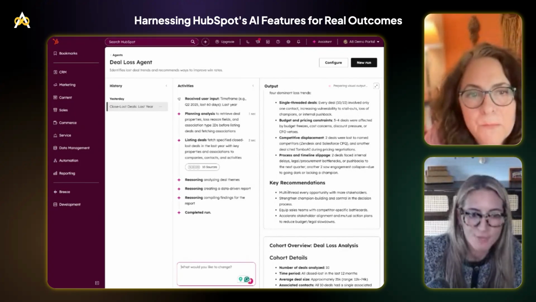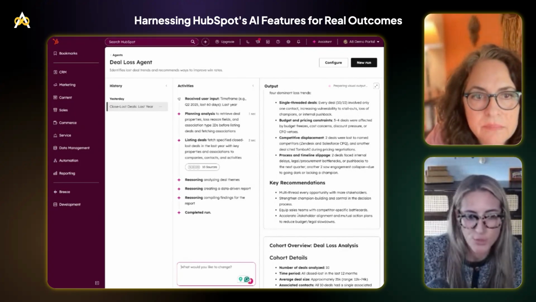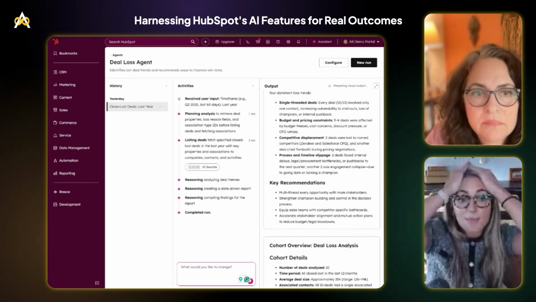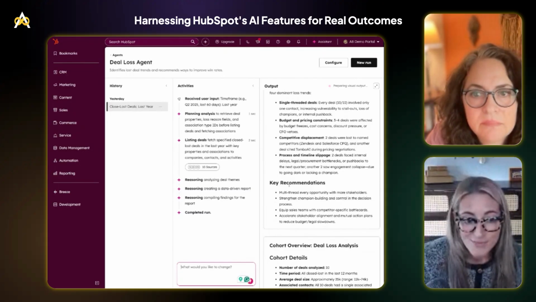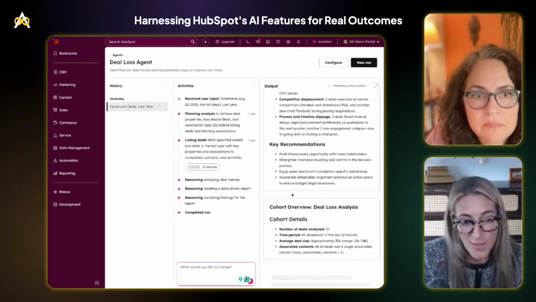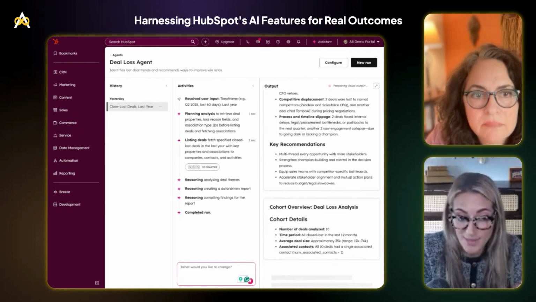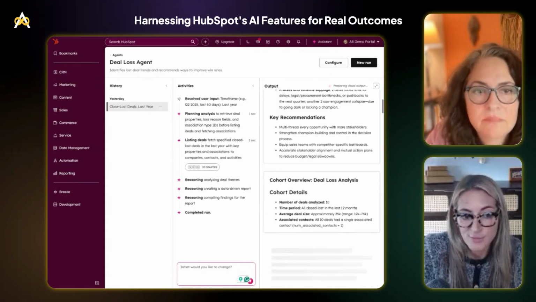And here's your recommendations. You should be multi-threading every opportunity. You should be building a champion. You should have competitor-specific battle cards. My goodness, this is such rich information that's not just, oh, now I know something. No, I can do something about it. I can take action. And it gives me all the details.